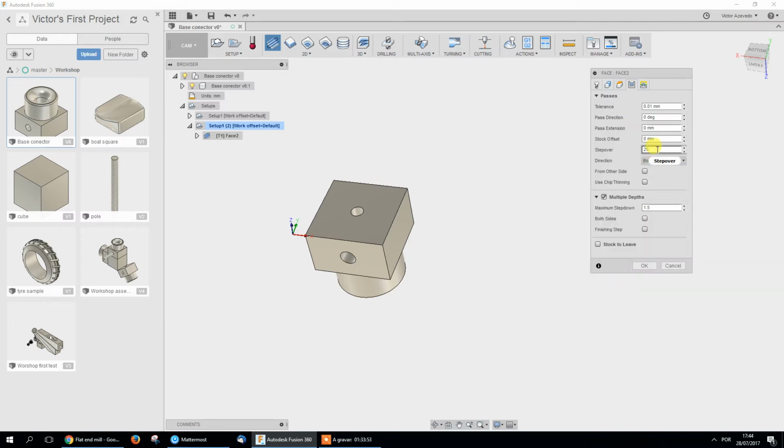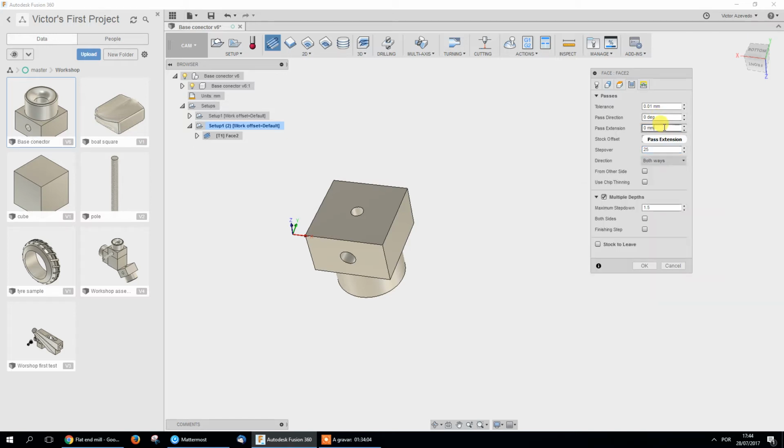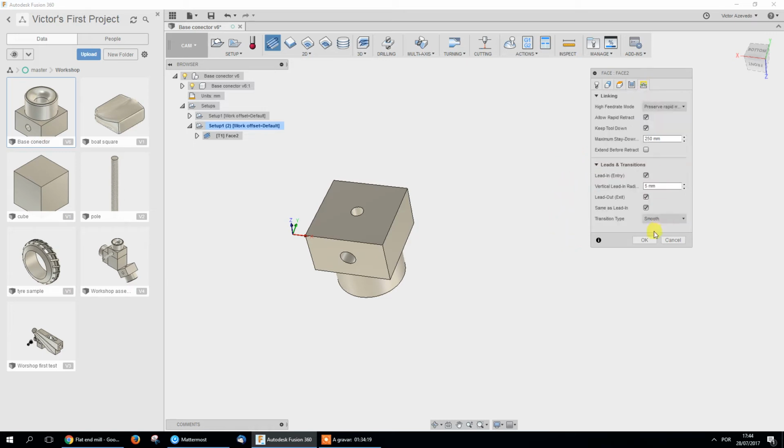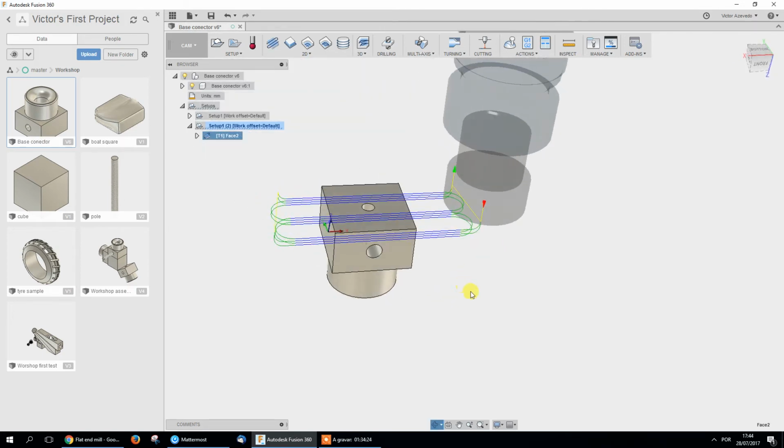Step over again is 25. You all remember what step over is at least, right? Or I need to make a drawing again. Pass extension. Let's put 20 to avoid the tool coming up and touching the material; it should touch from the side with this type of tool. Linking, let's leave it like this. It will create the toolpath. It's okay so far? Simple.